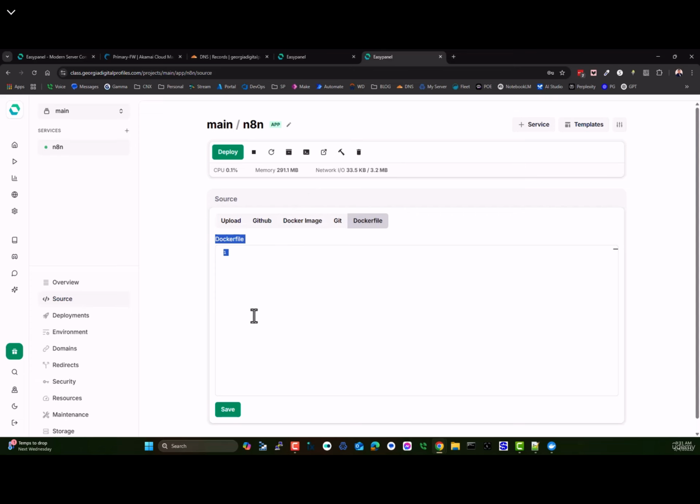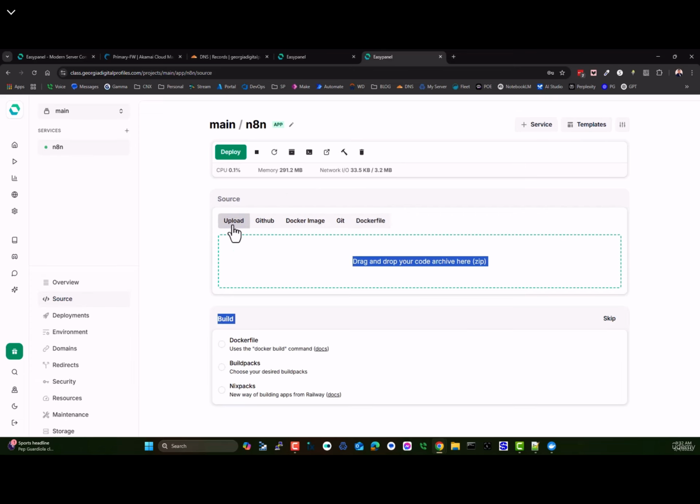So this is all based on Docker. This whole thing is about Docker. Otherwise, if you use the upload, then you're just dealing with code, and now you would use what's called Nixpacks to build out your regular static HTML site or whatever you're using. Maybe you might use buildpacks depending on what it is, but if you're a developer, you'll know what all of that is, and this is only a video about n8n.